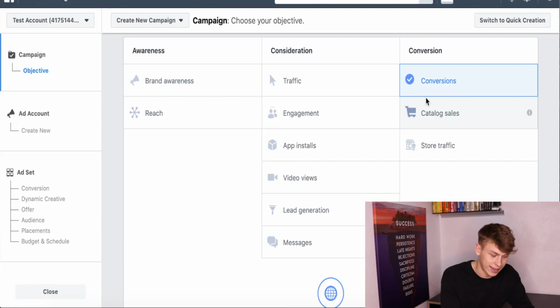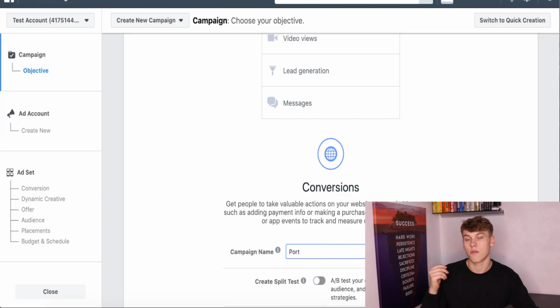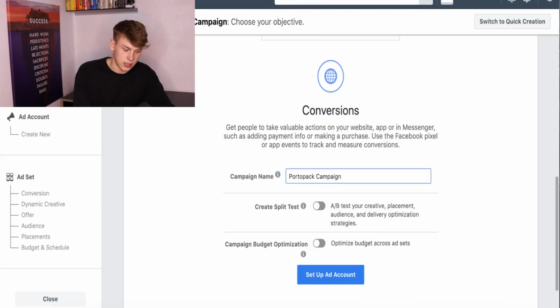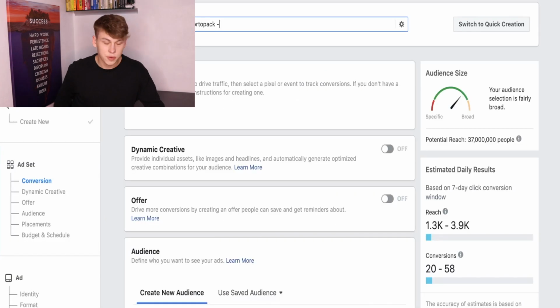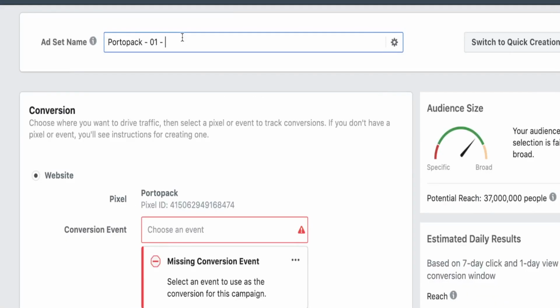We're just going to call the campaign name Porto Pack campaign, as Porto Pack is the brand name I came up with for the whole product, and then we're going to set up the ad account. So when it comes to naming the ad set, that is really up to you, but I like to structure them very easy to overlook. So I start off by the whole campaign name, then I also name it by the ad creative, and then I also name it by the interest.